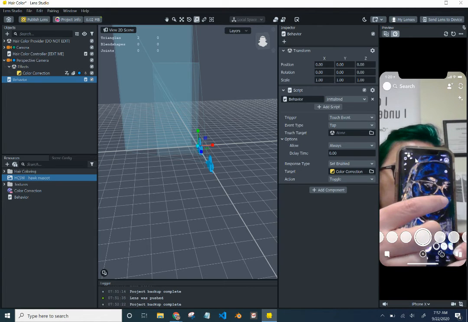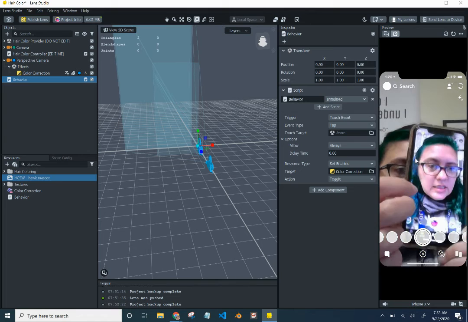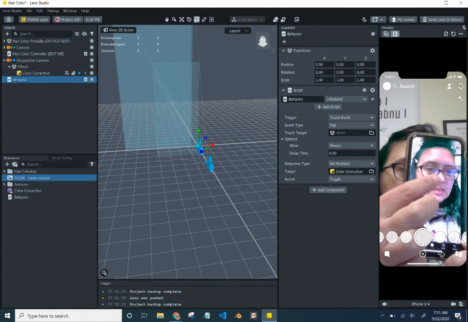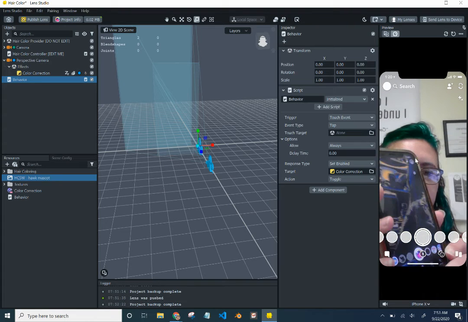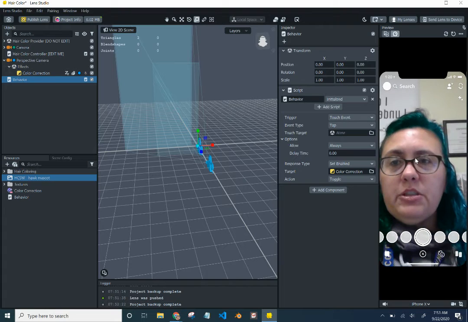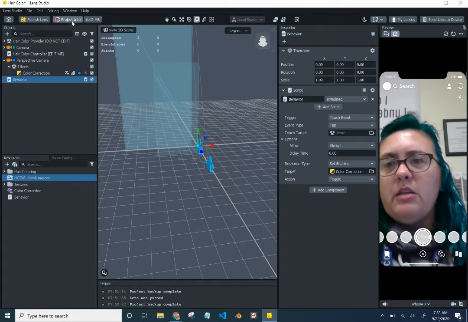And then when you click on it, you can see the hair, and then tap, tap, tap, tap. Okay, so it's what we want it to be. So now we're going to publish it. Well, first let's go ahead and do the project info.